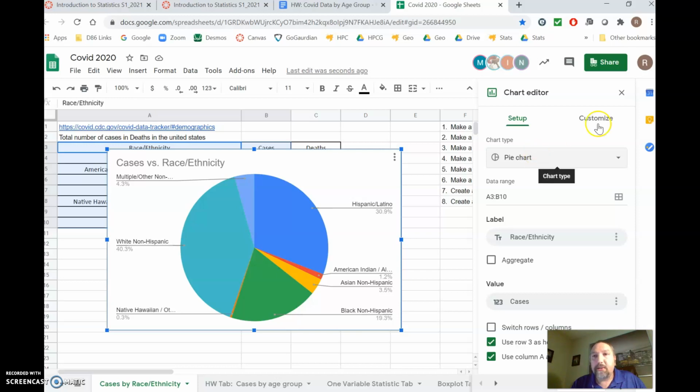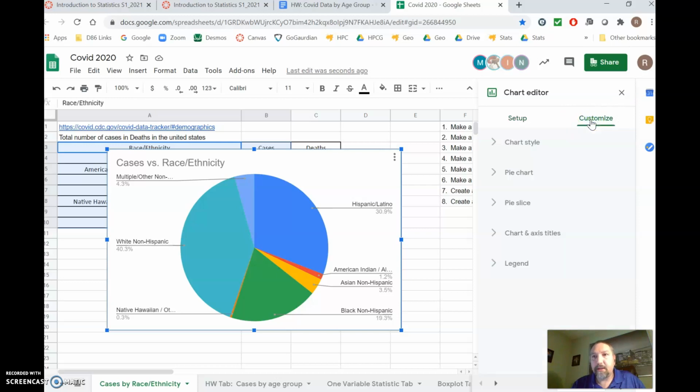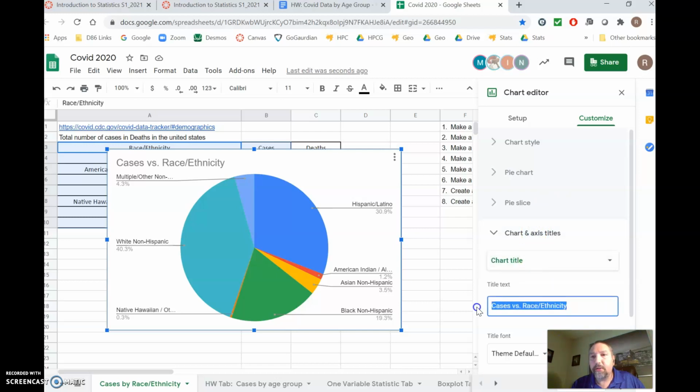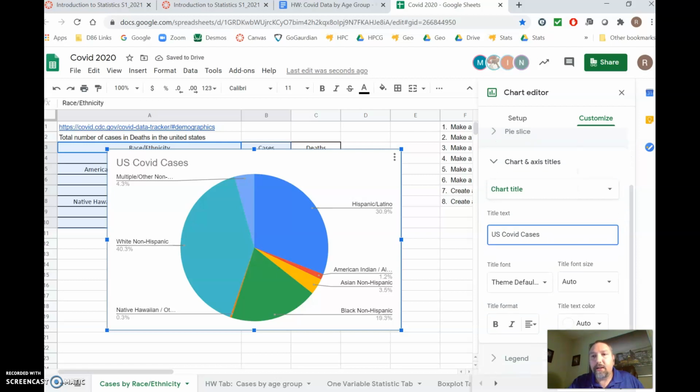Now I want to customize the title, so I'm going to go over to Customize. Down here it says Chart and Axes Title, click that, and then you can change the title of the chart. So U.S. COVID cases. And I showed you this in class, I like to click the centering, so you can click the centering. You also could change the color here, the size, bold, or italics.